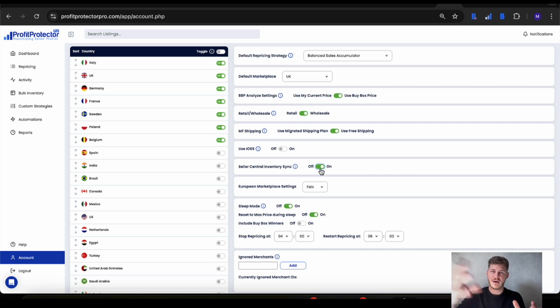By turning this on, what will happen is after 24 hours of an item being inactive, so Amazon's telling Profit Protector Pro that this item's no longer active, and if that has been the case for 24 hours straight, because something might fall inactive but you might be replenishing it ASAP, in which case it will remain where it is. But if it's been inactive for 24 hours, it will then be hidden in your inventory. If you do want to deal with anything that is hidden, you will have to turn Seller Central Inventory Sync off again in order to reveal all of those products.